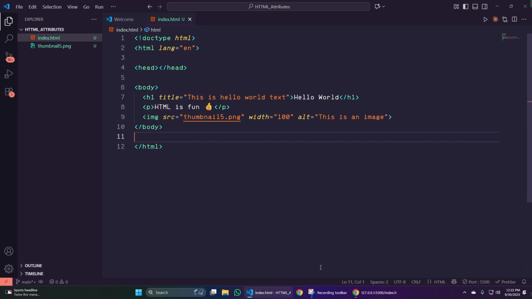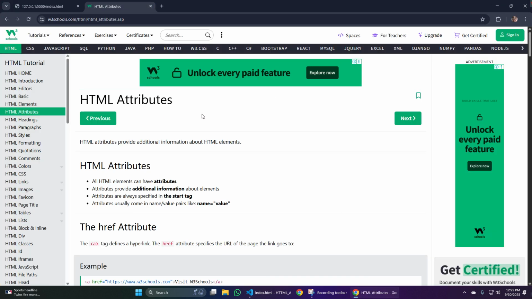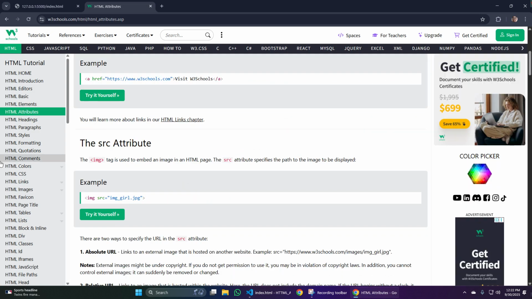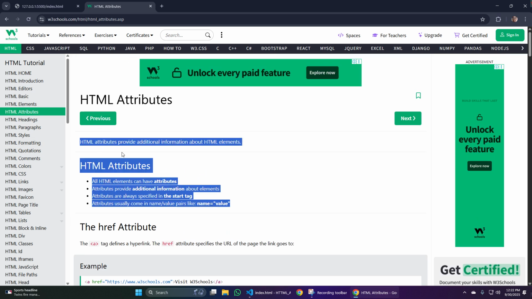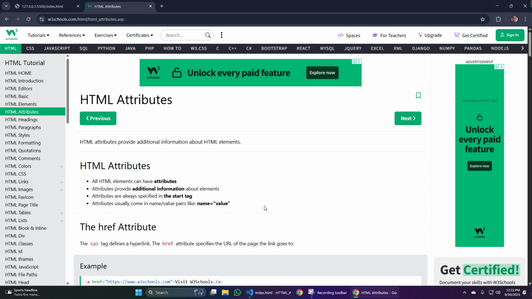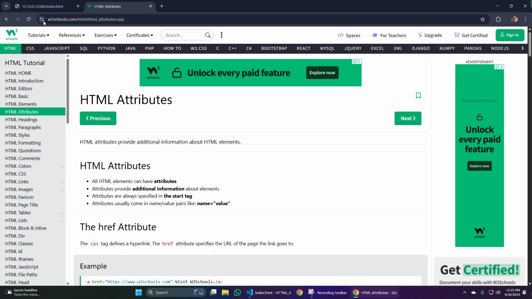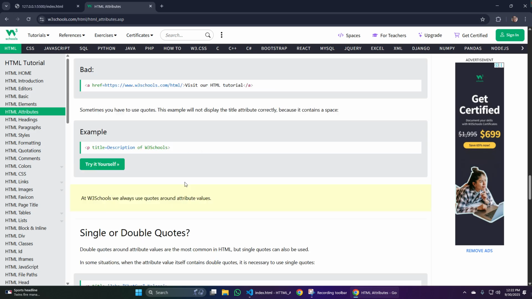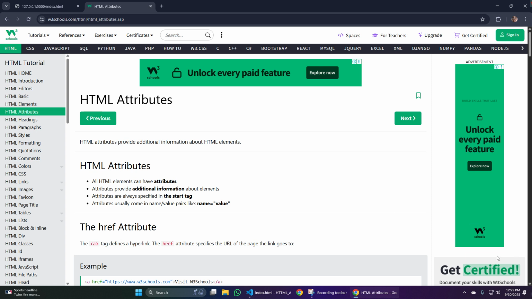I hope you learned HTML attributes well, and if you have any confusion, you can share it in the comment box. I will answer if I'm free. And if you want to learn more about HTML attributes, you can go to W3Schools. I recommend that after seeing my video, you come to W3Schools to know more about this.